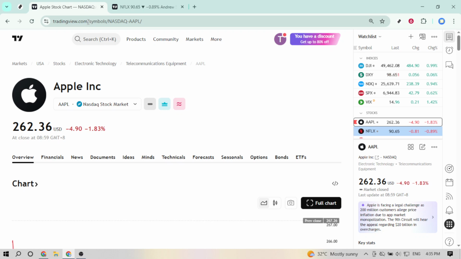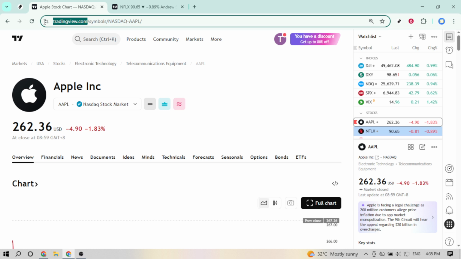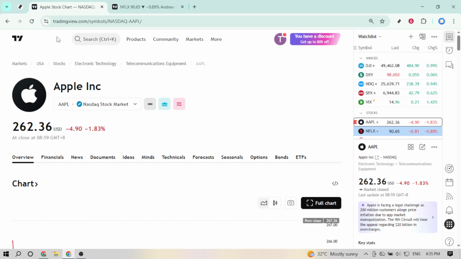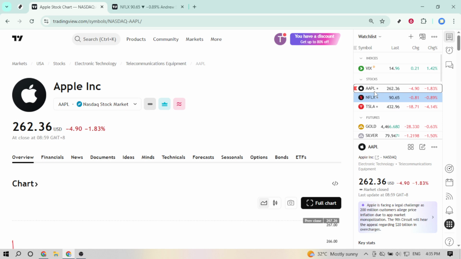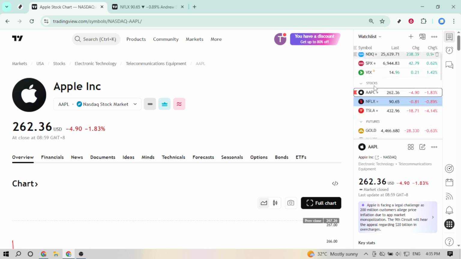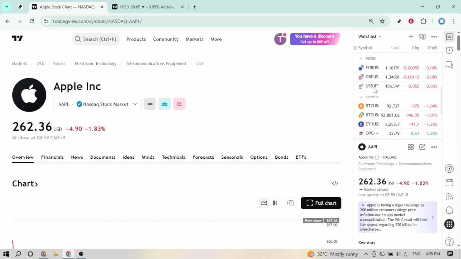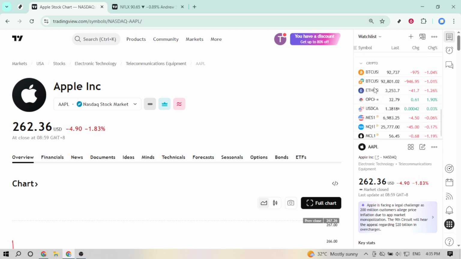First, open your browser and go to tradingview.com. You can do this on the free version and you don't need any special setup to follow along. Once the page loads, look to the right side of the screen for the watch list panel. From there, select any symbol you want to analyze. If you don't see the symbol you need, use the search bar at the top to find it. Selecting a symbol will load a quick chart preview.